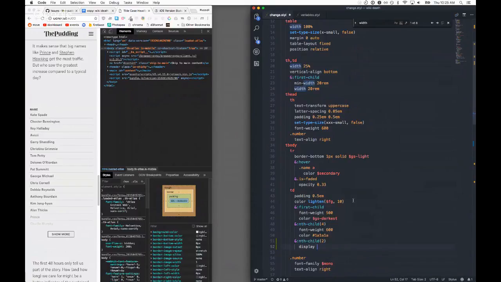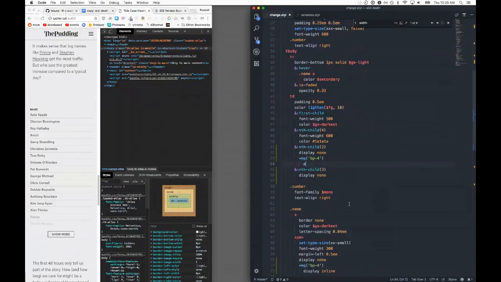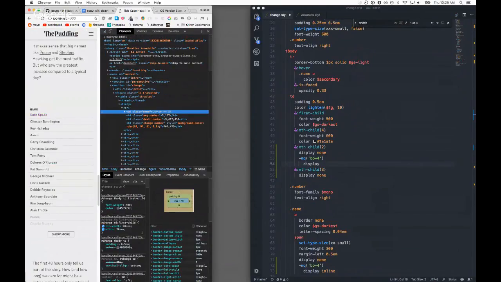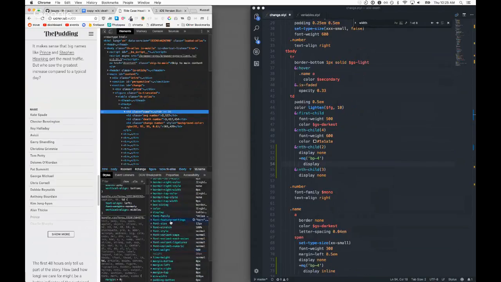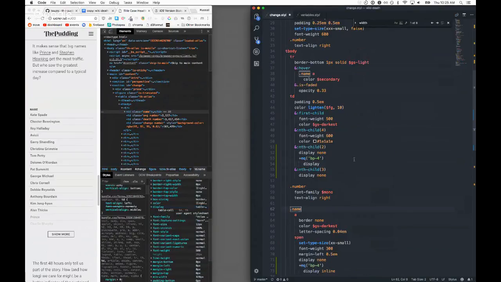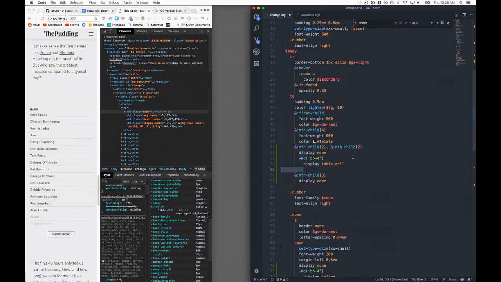child 2, display none, child 3, display none. Dash 4. I forget. I think it's table cell. I want to get the thing right. It's not block. Table cell. Actually, I don't know. I don't know my CSS. You can definitely do a 2 or 3. Let's see, we should look that up.